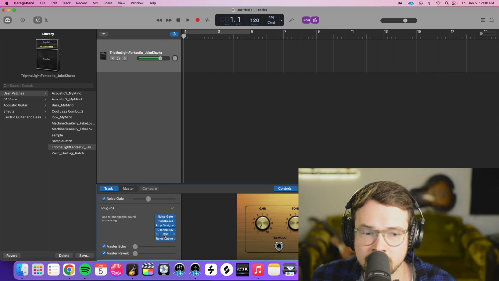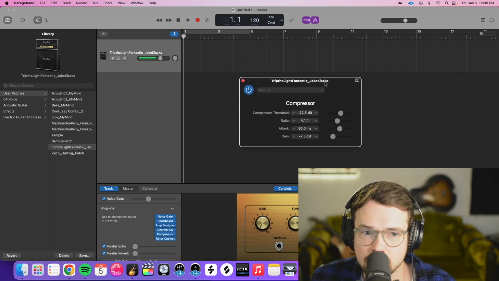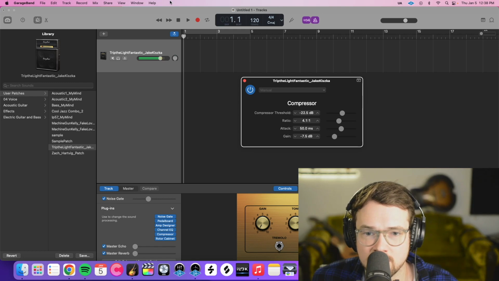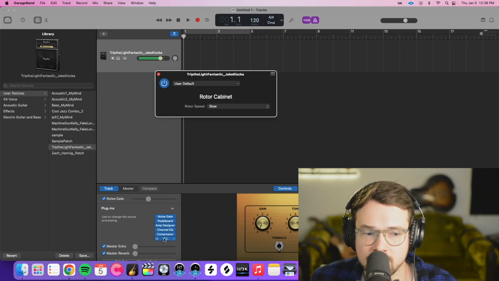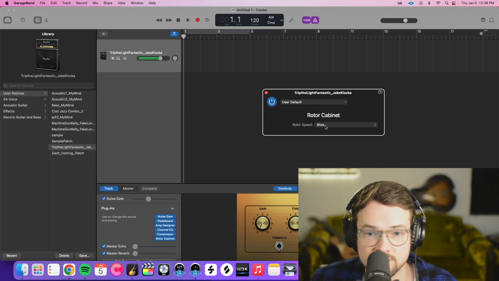All right, then we've got a compressor here. So go ahead and pause the video and copy those settings. And then lastly, we have our Rotor Cabinet. And then we just have rotor speed slow.